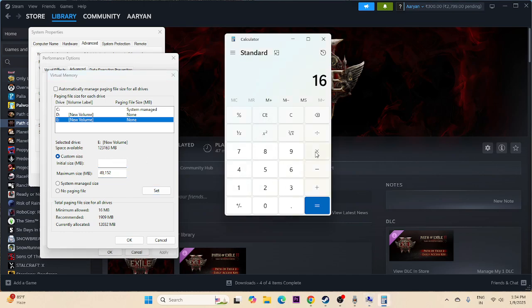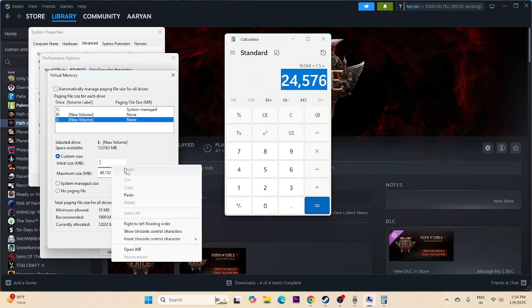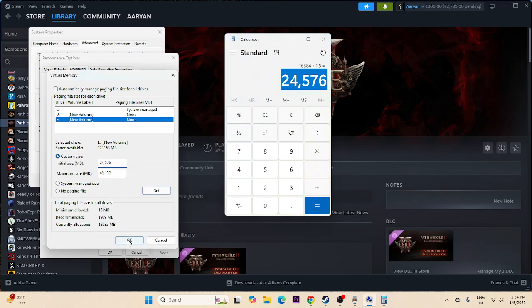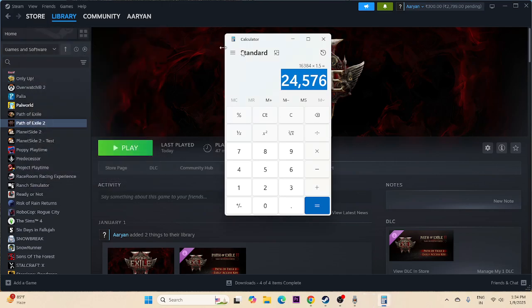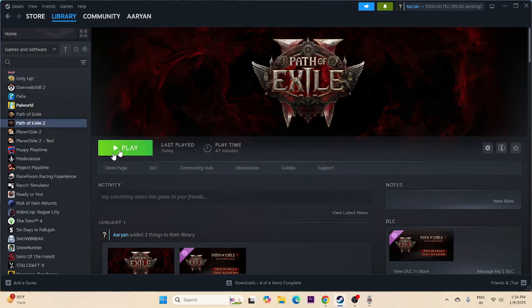So for the initial value, we have to multiply 16 GB with the constant value 1024, and multiply with 1.5. That is 24576. So just copy this and paste it. Once this has been done, just go for OK. And once every value is set, just try to launch the game. Still, if you're having trouble, we need to move to the next one.